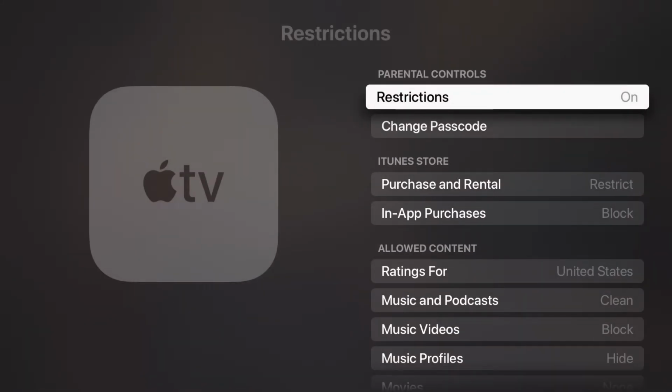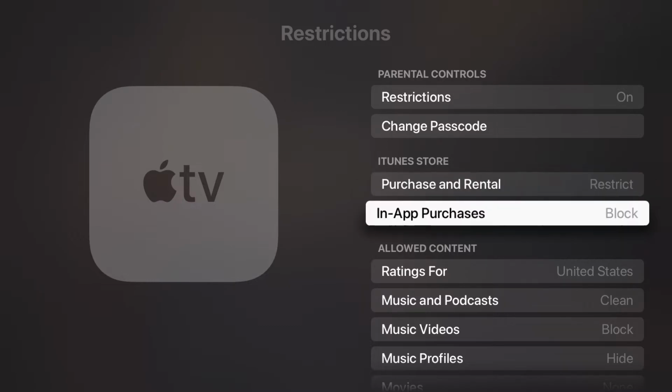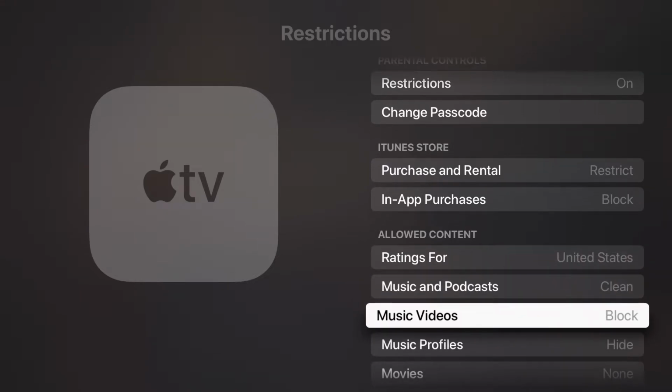Once you are in there, you can restrict things such as the ability to purchase things and rent things and in-app purchases. I figured if I was gone and there was a sub, the students had no reason, they did not need to be able to go in there and order something. Made sure my ratings were set and everything was set to clean.